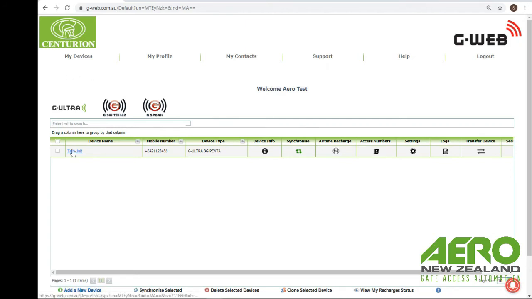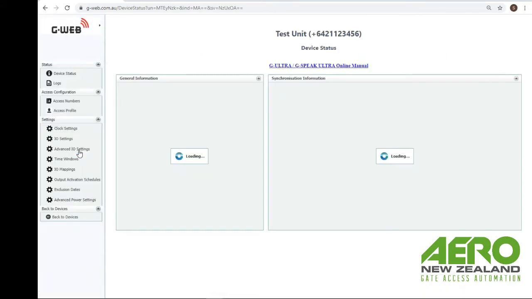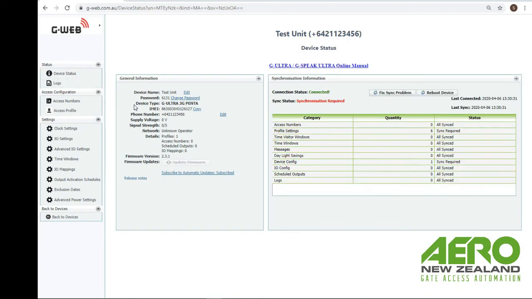So now we've got our test unit, and a random phone number has appeared there from test unit. We'll go into. Okay, now we're inside the test unit's information screen, and the first thing you're going to want to do is to add the phone number that you're going to install inside that unit. So on the SIM card that you receive for that from your phone provider, you're going to want to take note of what the phone number is.